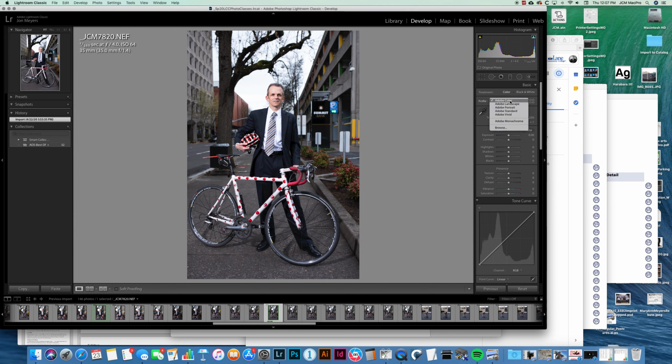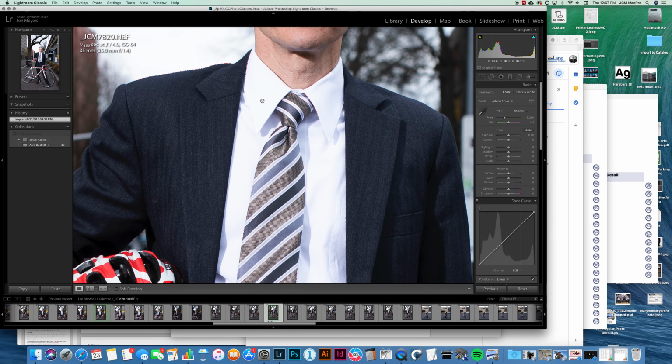So if we just start here, we're at Adobe Color right now. Zoom in. Right here on the collar, we're at 98, 98, 99% looking up here in our histogram. If I roll over and switch this to Standard, I've gained several points right there. This has become just a tiny bit more gray. My highlights are in line there.